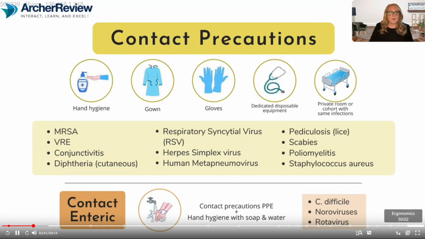Okay. Now, if my client has C. diff, norovirus, or rotavirus, I need to do something called contact enteric precautions, which is I'm wearing the same things, gown and gloves, but for hand hygiene, I need to actually wash my hands with soap and water. Hand sanitizer is not gonna cut it. It's not gonna kill those spores. So I could still transmit that disease if all I'm doing is hand sanitizer. Got to actually wash hands with soap and water. So that's why we have that extra little contact enteric.